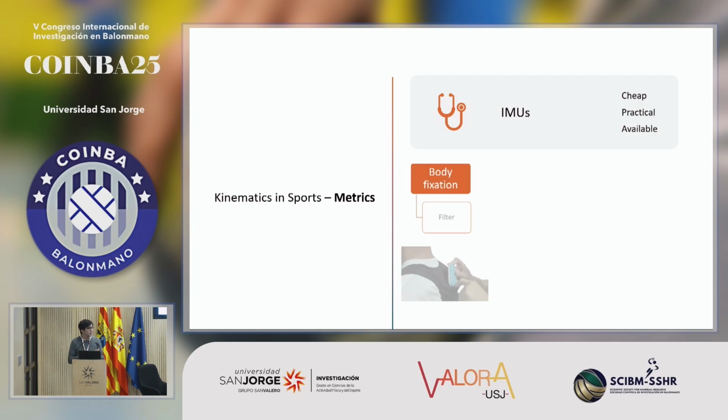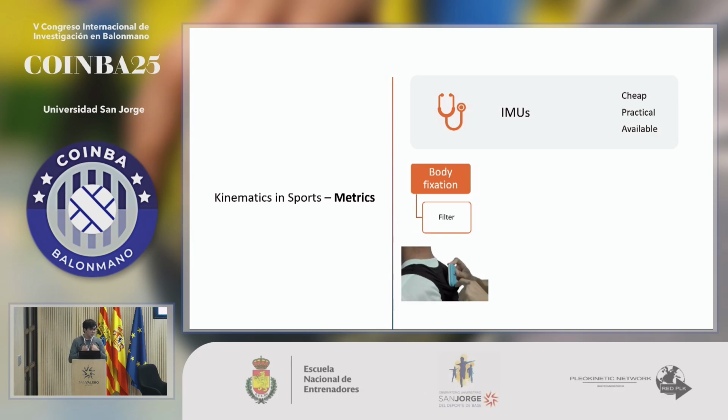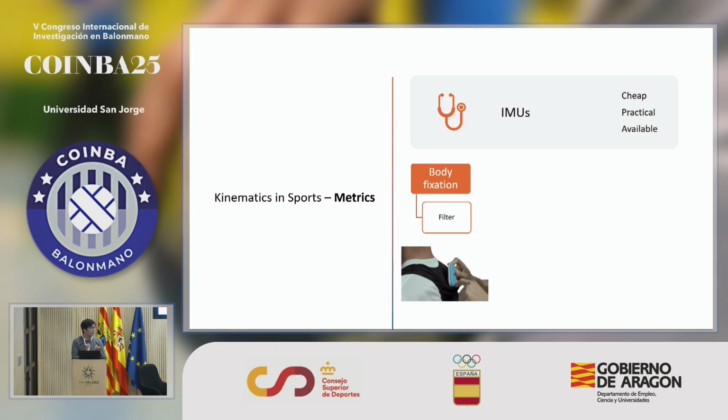The first one is the vest that the players use. This vest, if it's not tight enough, can be a filter. It is not exactly how the players move. It is an underestimation of the real values.